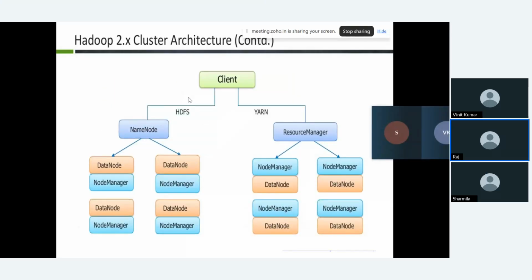Whenever a client is going to make a request, it is either going for storage or for processing. If it is for storage, the client first writes or reads to HDFS, then goes to the name node. If it is for processing, it goes to the resource manager, and based on that, the node manager will talk to the data node, or the data node is going to talk to the node manager.